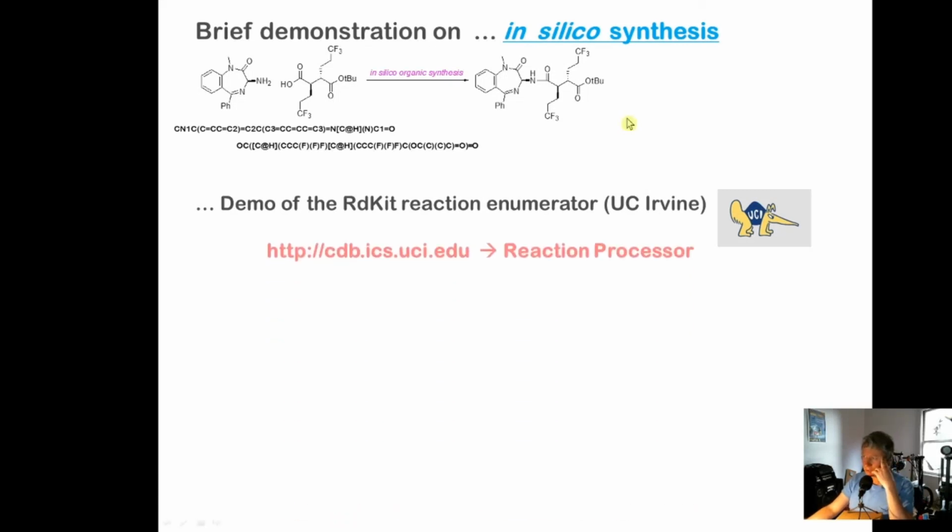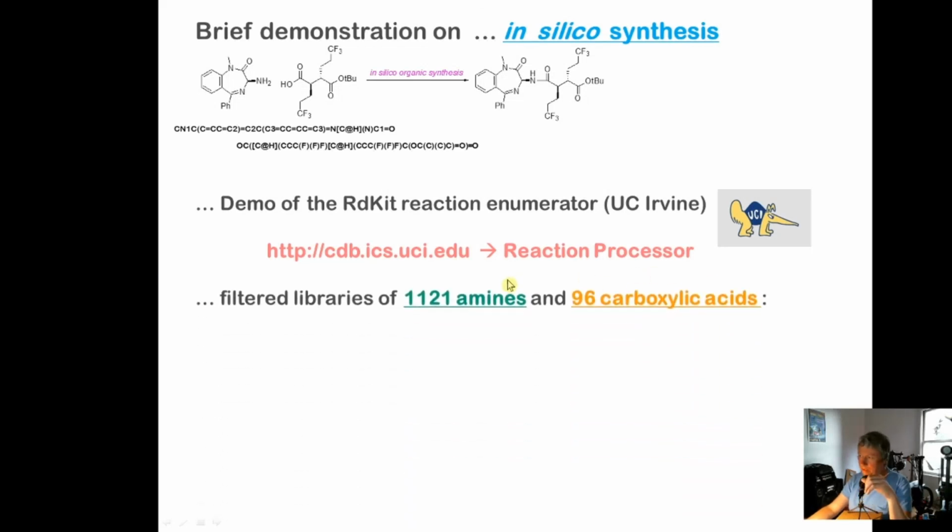Okay, so what we're going to do is go to this website, where the tool resides, and then click the button for the reaction processor. Before I do that, we need the amines and the carboxylic acids, and I have those on my website. This is plasmodium.sfsu.edu/~mark/chem477. Okay, and we're going to use all this.